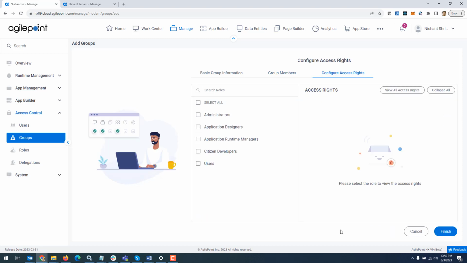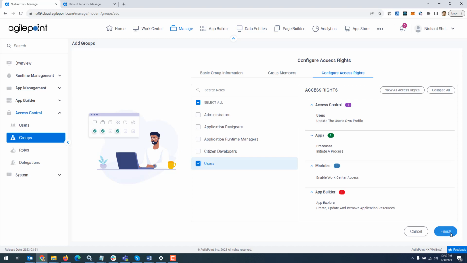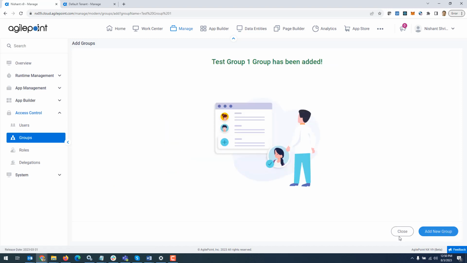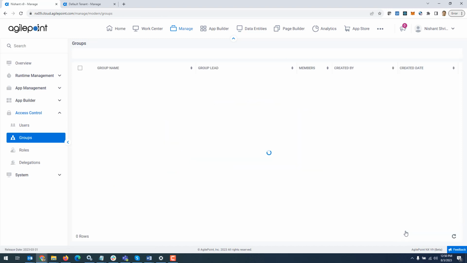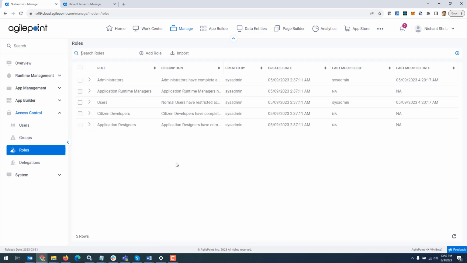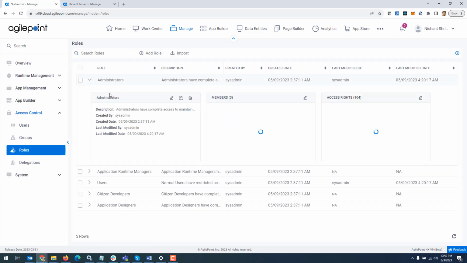And from here itself, I can add this group into a role instead of having to go to roles separately. So I can say this group would be part of the user role. Click finish. I can add more groups if I wanted. Similarly for roles, if I drill down, I can see all the information. I can add more members and I can assign access rights to them.